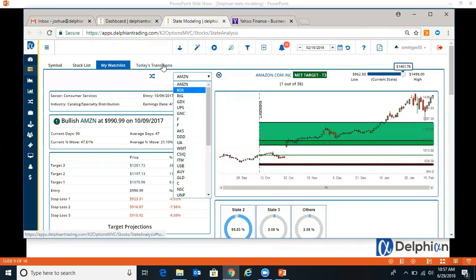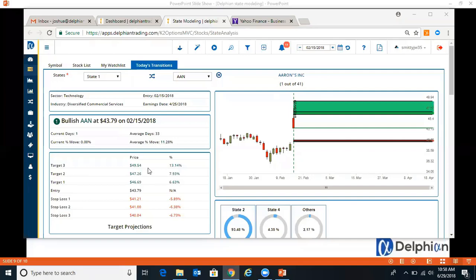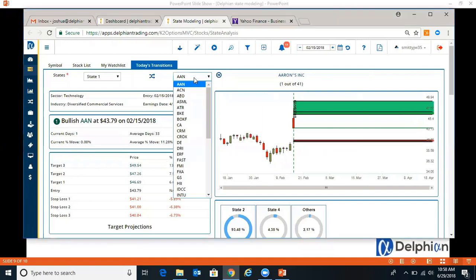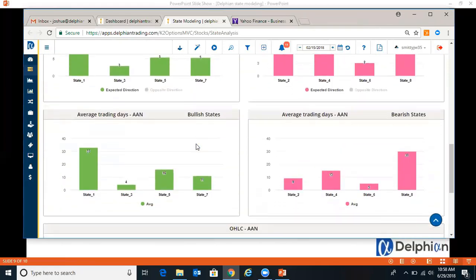The last tab is today's transitions. So you can select for only state 1 transitions. With state 1 being our most bullish state, you can see, this one's for Aaron's. It's the first of 41. On average, it's going to be in there 33 days and move about 11% as the targets and stop losses. So in this menu, you can scroll down through and select any ones that you want, or you can arrow through it. And every stock has its own specific ranges, average moves, trading days.